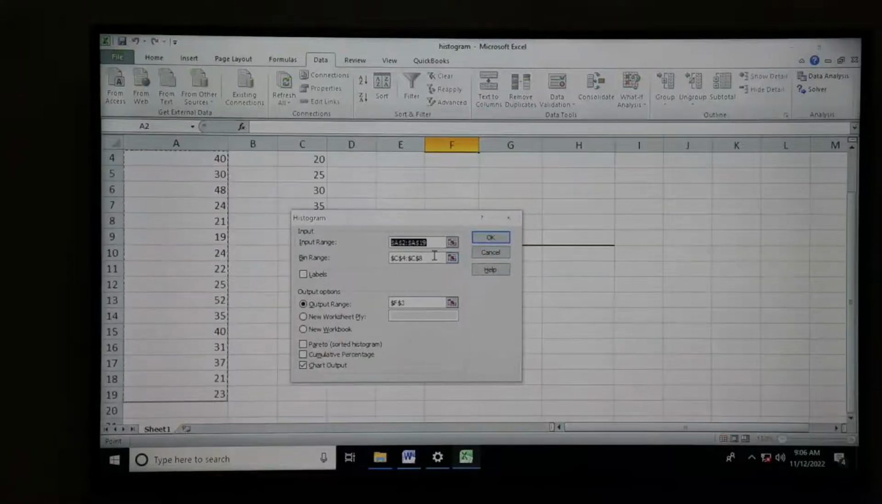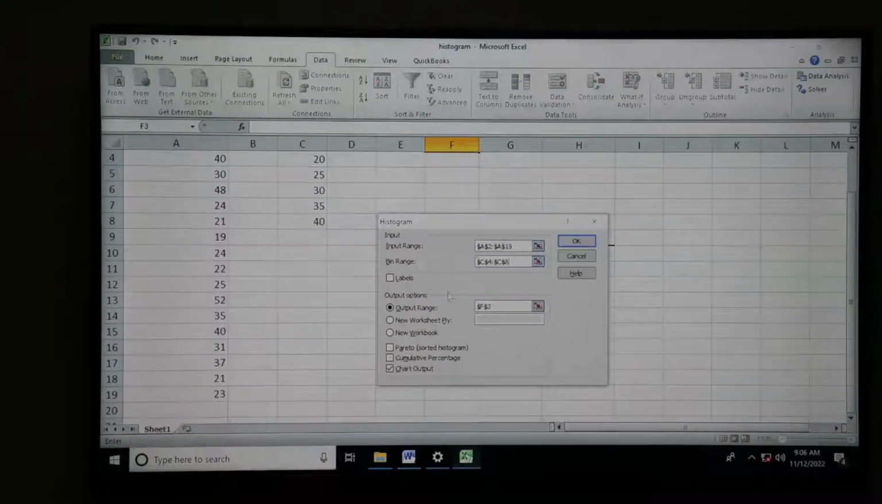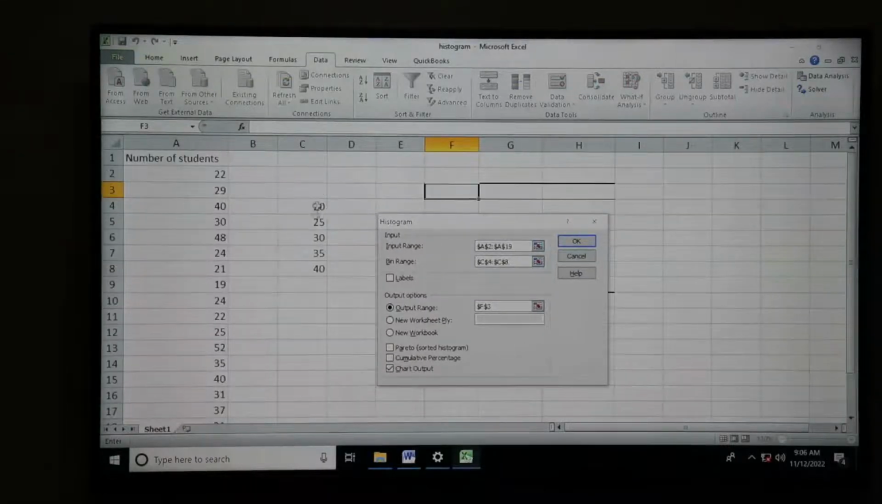Then it will ask you for the bin data. The bin data is what will help us to get the frequency. You select the bin. Sometimes the bin data could be range data, like age. If it is age between 10 to 20, between 5 to 10, and so on, it could be range data, or it could be just values that you'll be looking for. So you have to select that bin data.